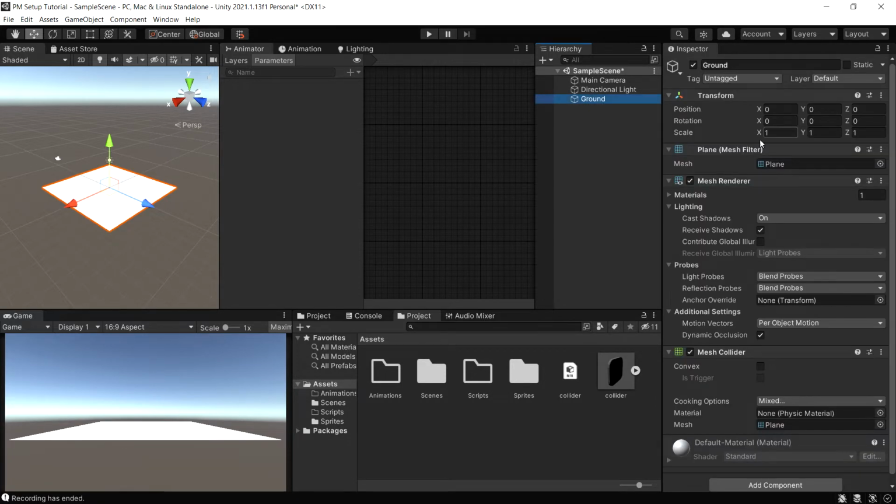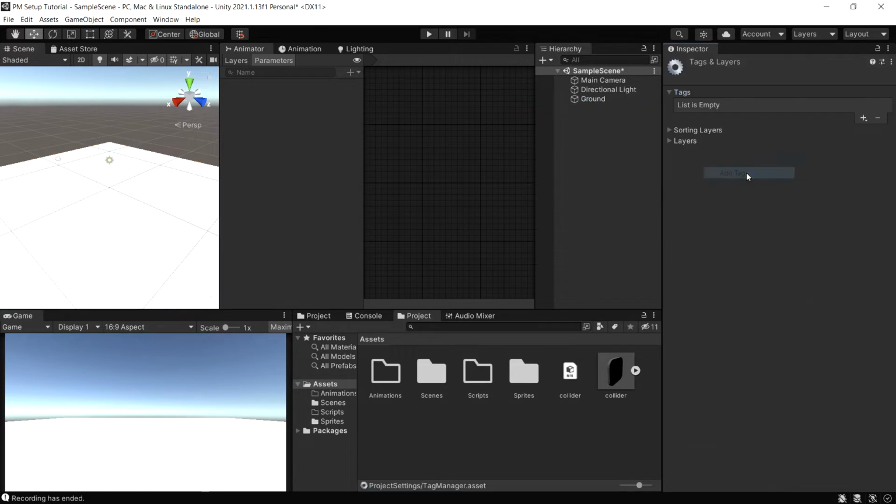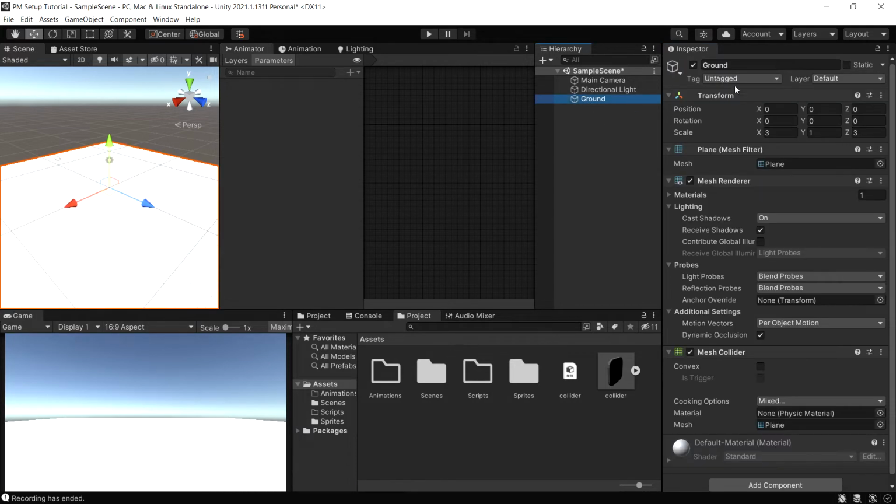And let's scale it up to maybe 3 by 3. And go to the tag and hit Add Tag. And it's going to bring you to the Tags and Layers menu. And underneath tags, you want to click this plus icon, add a new tag named ground, and hit save. And now go back to the ground and change the tag to that ground tag.